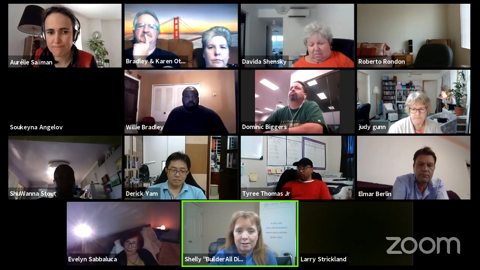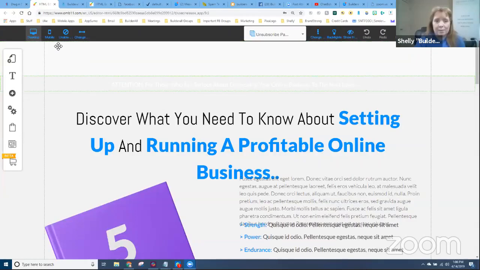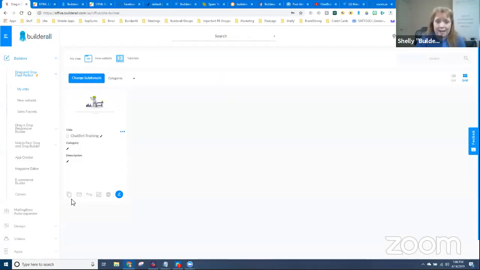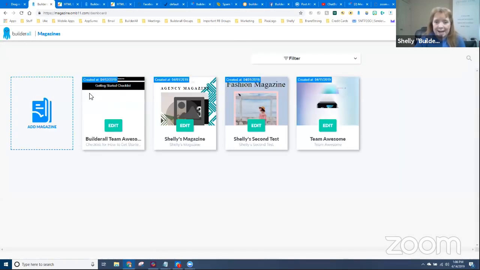All right. Let's take a quick look at the magazine app. So I'm going to click share. This one is not on your dashboard yet, but it's going to be coming, so I just want to give you a peek at it. I'm going to click magazine editor, and here is the magazine app. You can tell I've been playing in it just a little bit.